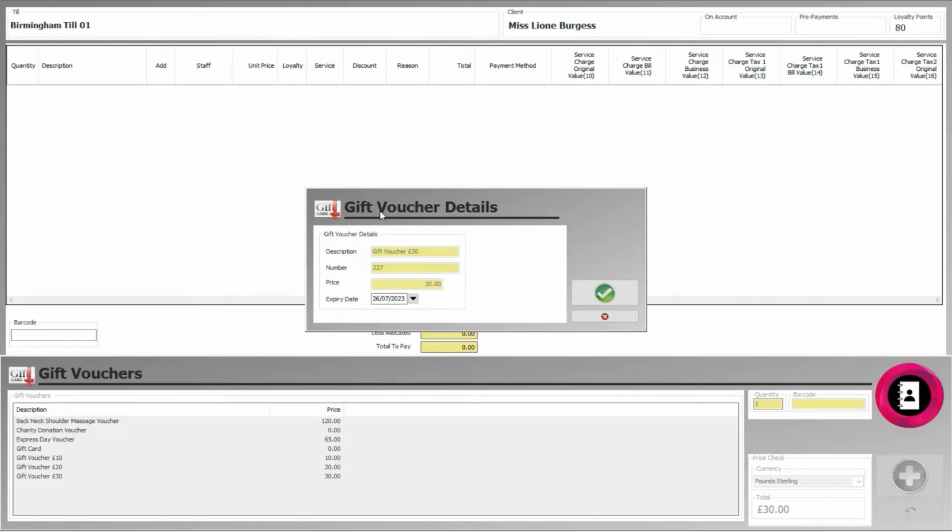Upon adding this, the Gift Vouchers details screen will then display. Here you will see the description of the voucher as well as the number. This will be the gift voucher tracking number or unique ID mentioned earlier. If this box is yellow, this indicates that Core is automatically generating the tracking numbers for you. If this is white, you can now enter the chosen voucher number.